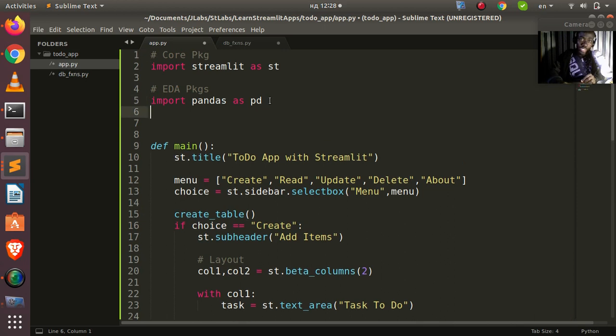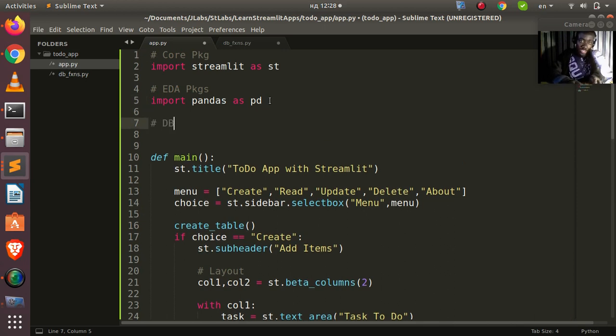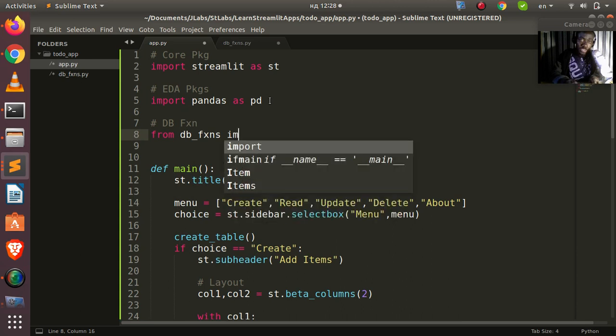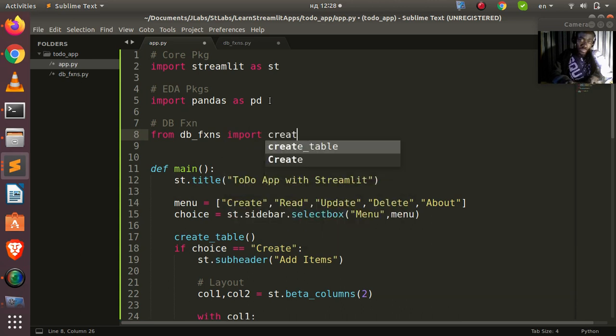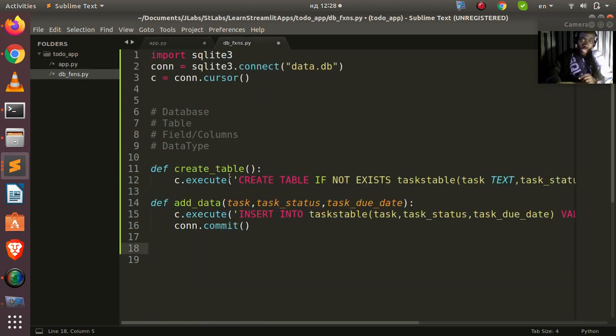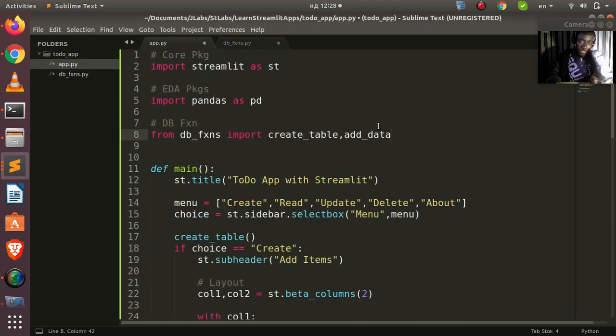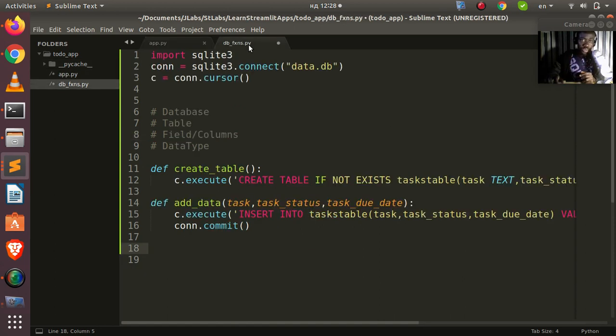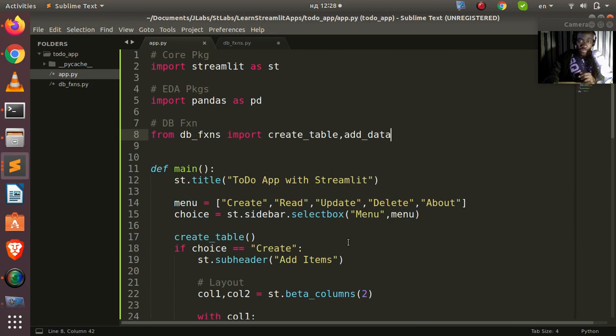Then I'm just going to create another option. So this is going to be my database functions, right? From db_functions, import my create table and then my add data. So we are importing these particular functions, our create table function and our add data function, inside our app itself. Very simple, right? So you see at the moment I did that, this is now 3, and this has been cached there, right? There is a place where this particular file is cached in the format of a package. Very simple.